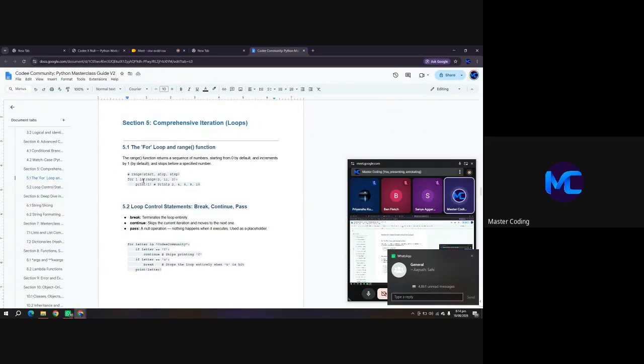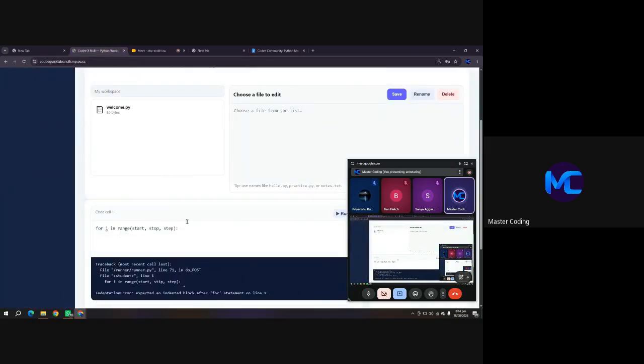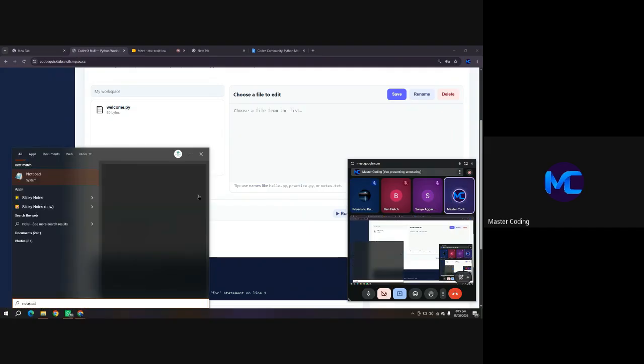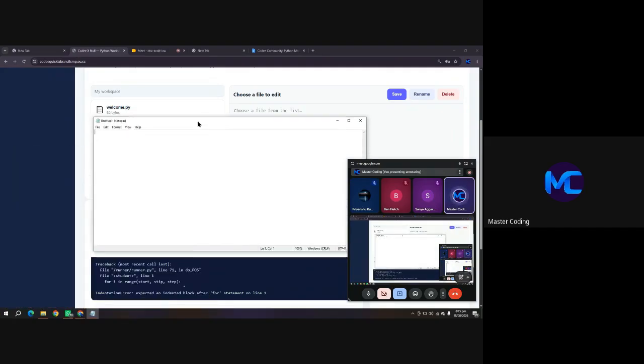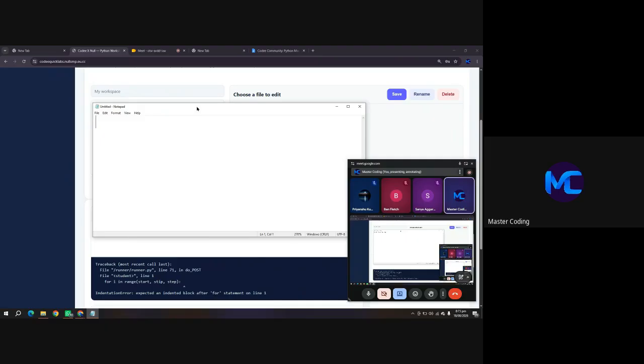For example, you want to start from 2, so what we will do here is start from 2. Let me type here. We can take an example: we want to print a sequence. Let me write it in Notepad. We want to write the sequence 2, 4, 6, 8, and 10.